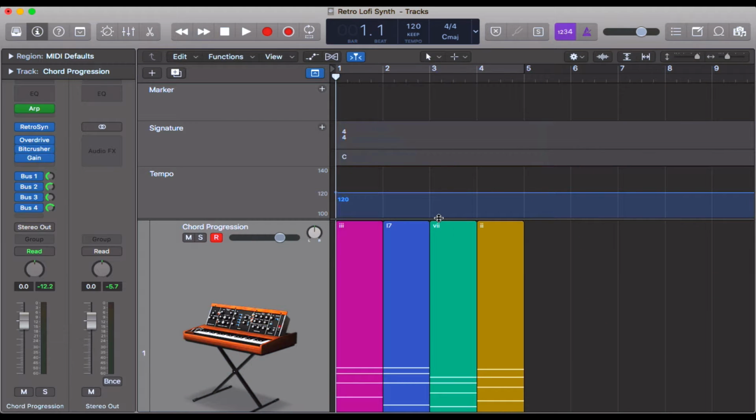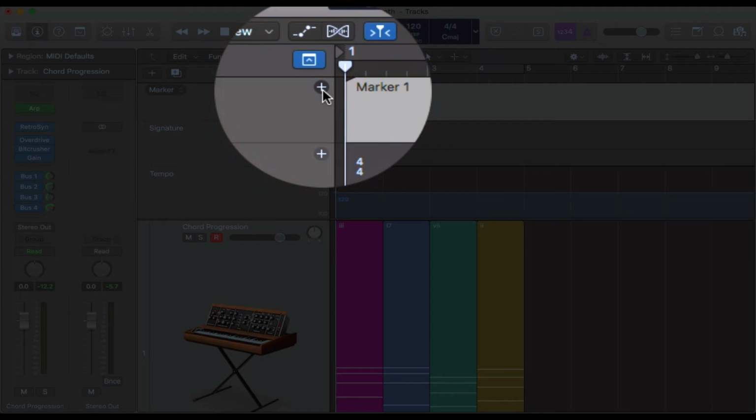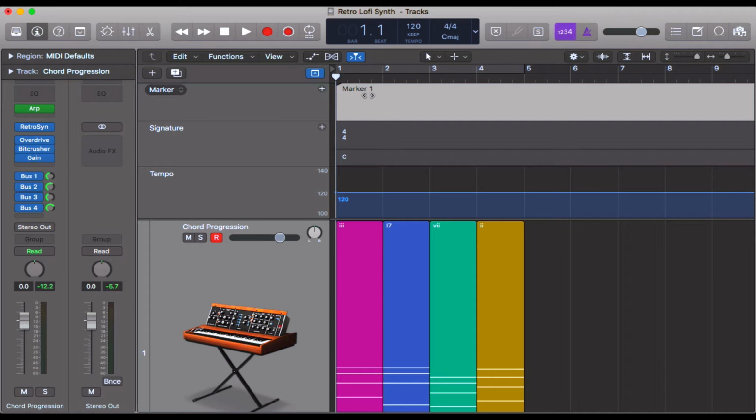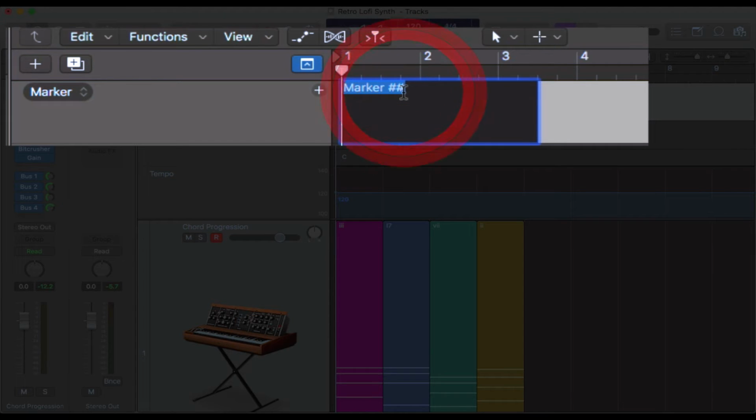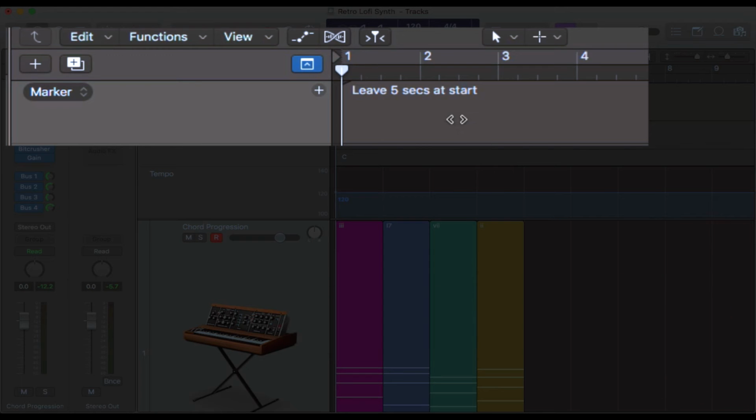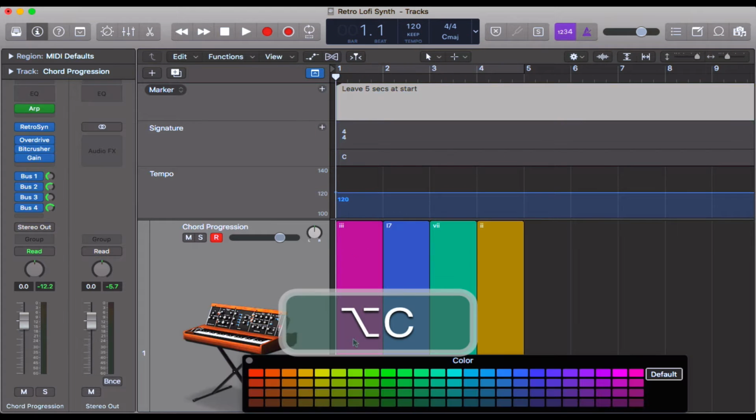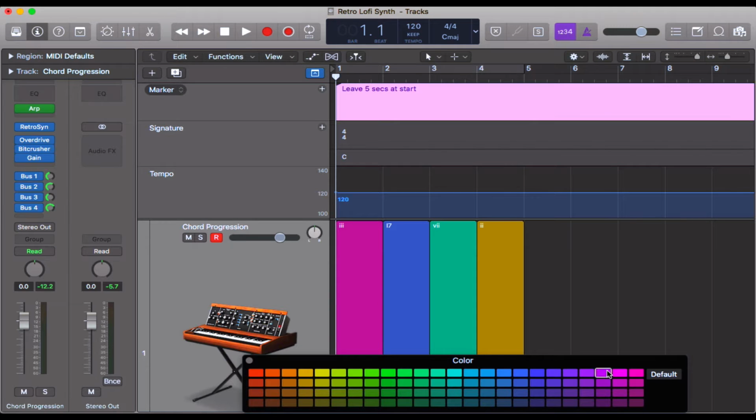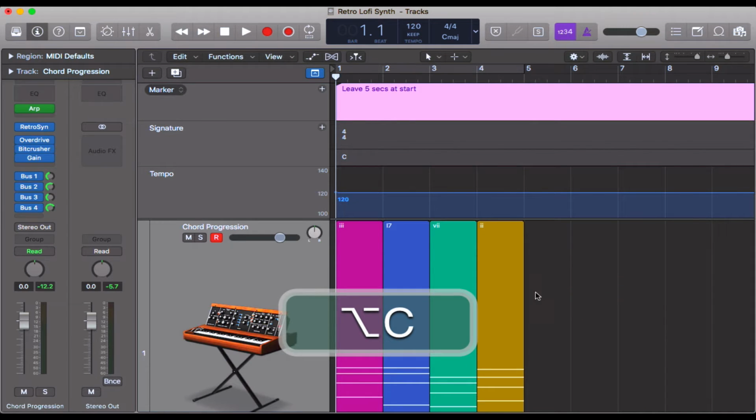Now, one of the functions I use in Global Tracks quite often is this marker function. You can click this little plus here, and effectively what it does is it creates a text box for you. You can double click on this, get rid of the preset text, and add in your own. So: leave 5 seconds at start. And you can actually color these text boxes using the Alt-C function as well, which is kind of cool. And same to get rid of that.